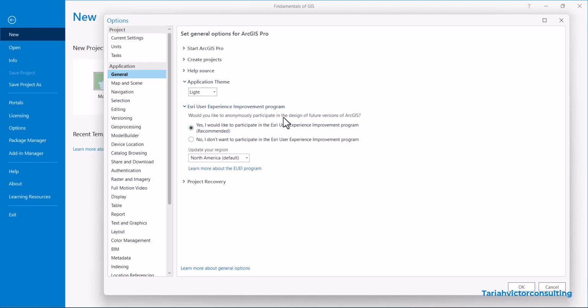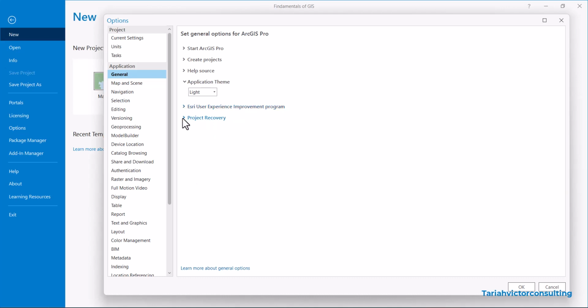So if you want to participate in any ASV improvement program, check it all now. And if you want it to create a backup for you, mine is saved to 5 minutes.